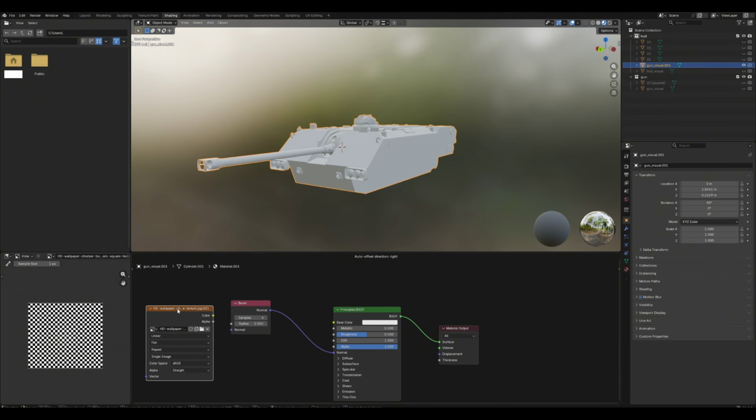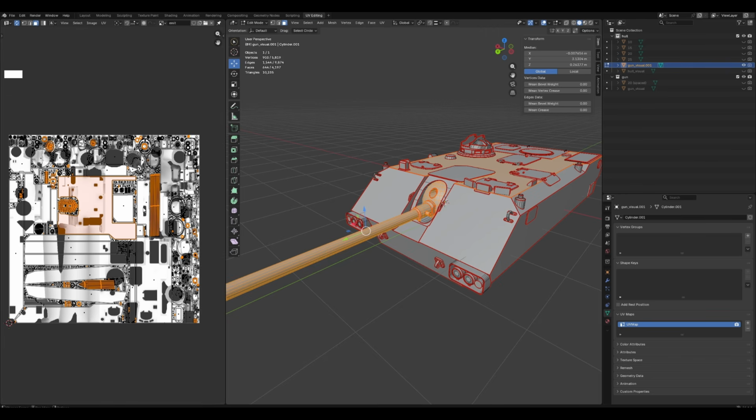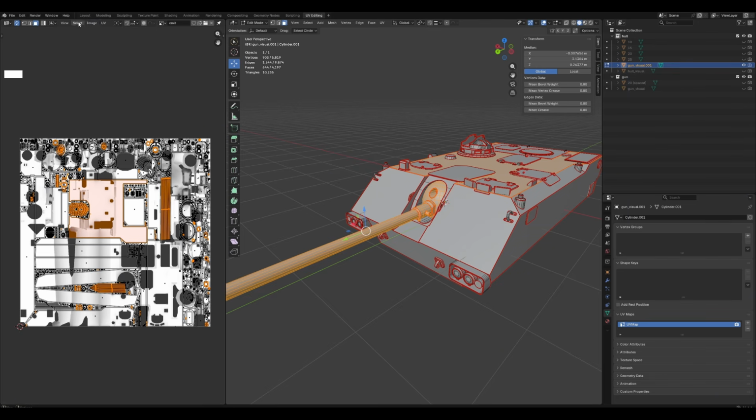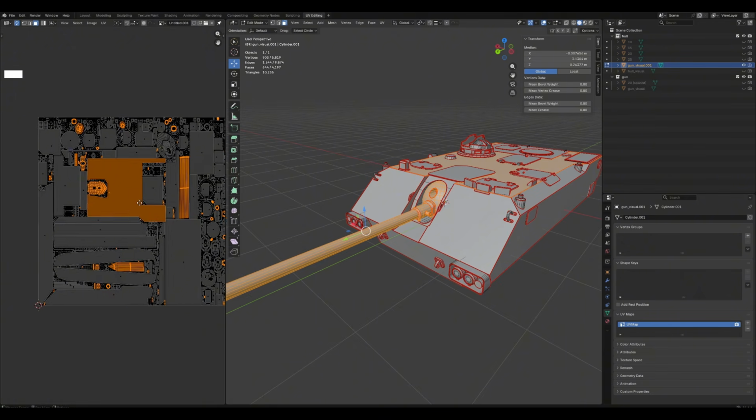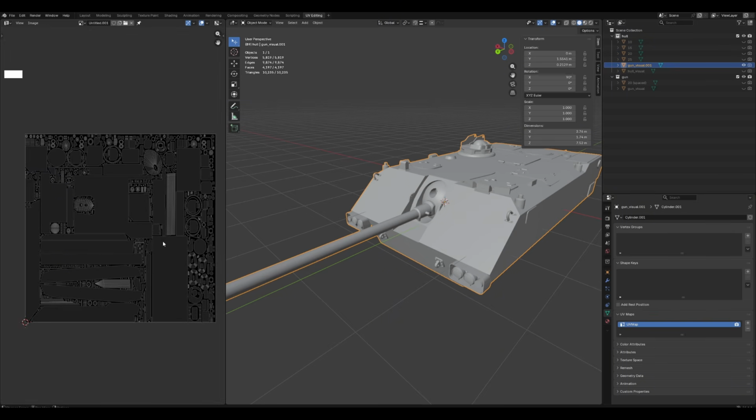Now what you want to do, if you didn't use an image node for checking UVs, you're going to need one now anyway. Make a new image in the UV editor. So image, new, doesn't matter what it's called, 2048 by 2048. It has to be that. It has to be 2048 by 2048. And then you got a black image. It looks grey, but it is black.